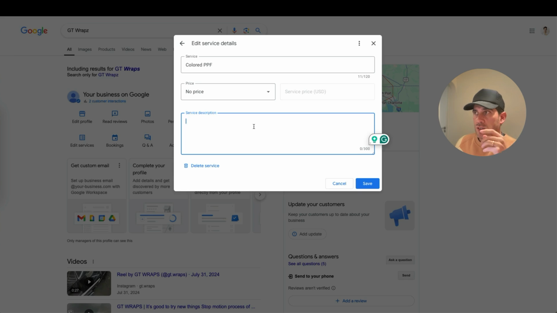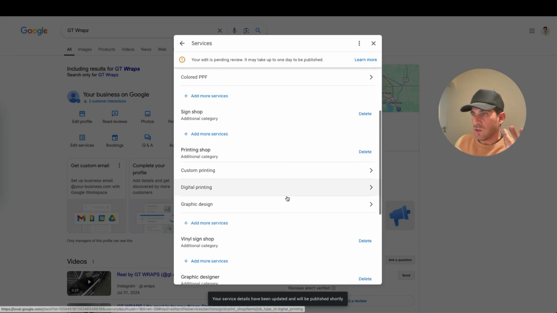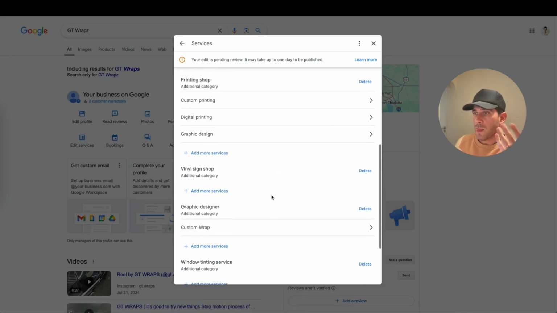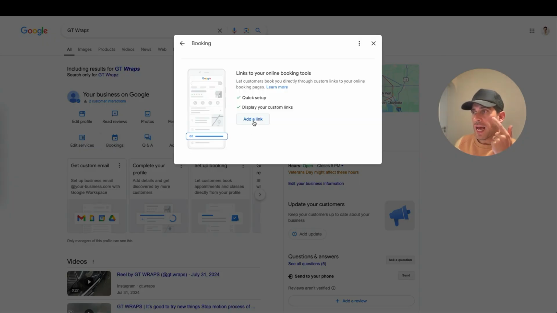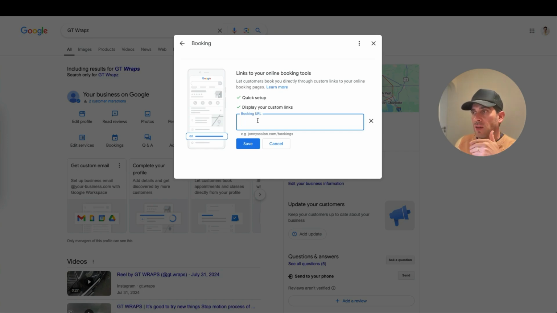The description is not going to affect your ranking. It's just going to be good for leads to see it. So you can have all the services you want for your shop. For booking, if you want to make sure that people can book you easily, you can add a link, basically a URL, an address from your website, for example, or your calendar from Google or Calendly, any of those services. Then when people are going to see your profile, they will be able to see the link and click on it and then basically book you on the spot.